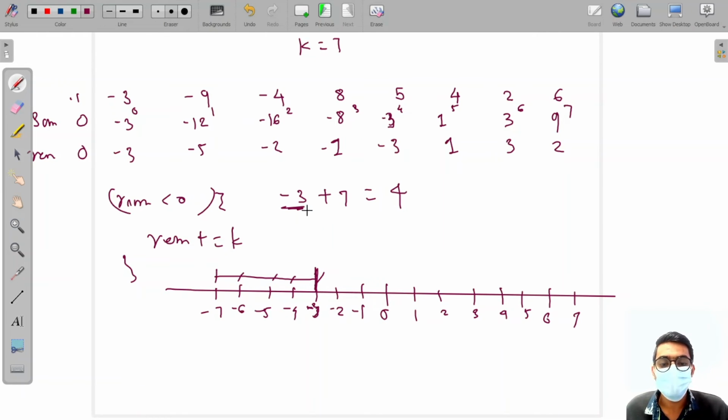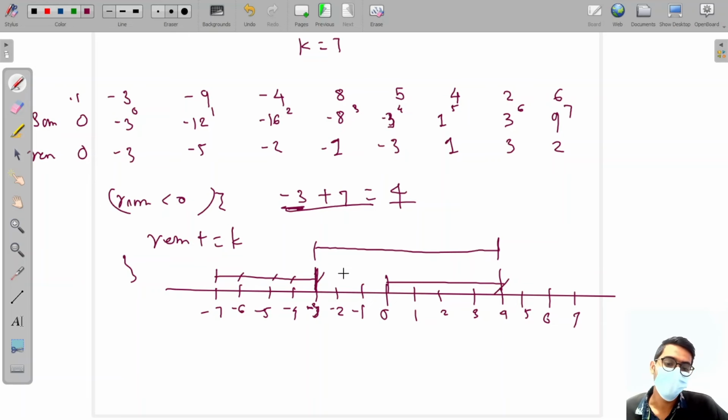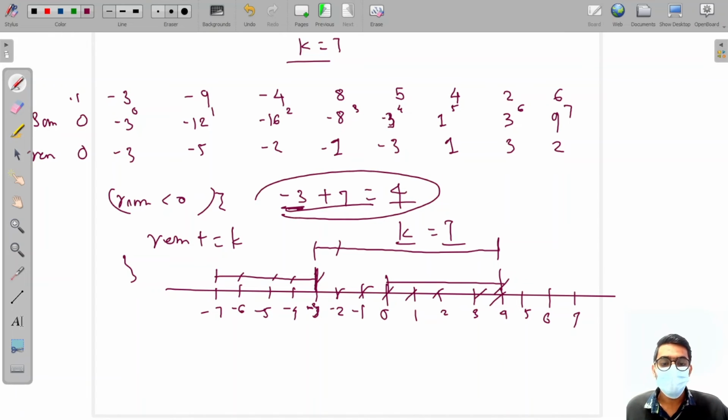Okay, and if we add 7 to the remainder, that gives us 4, and our 4 is also present from 0 to 4 at the same length. When we calculate the length between minus 3 and plus 4, it is equal to 7. Sorry, it is equal to k. That means 1, 2, 3, 4, 5, 6 and 7. It is equal to k. It is equal to 7. Okay, so we can modify this remainder value by updating it with k, and it gives us a 4.